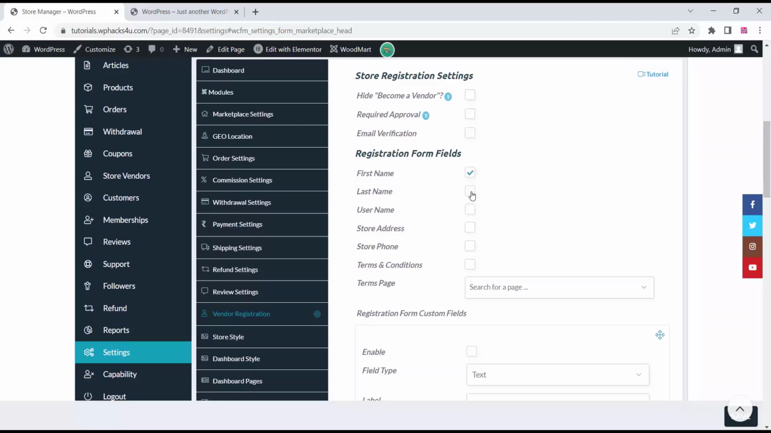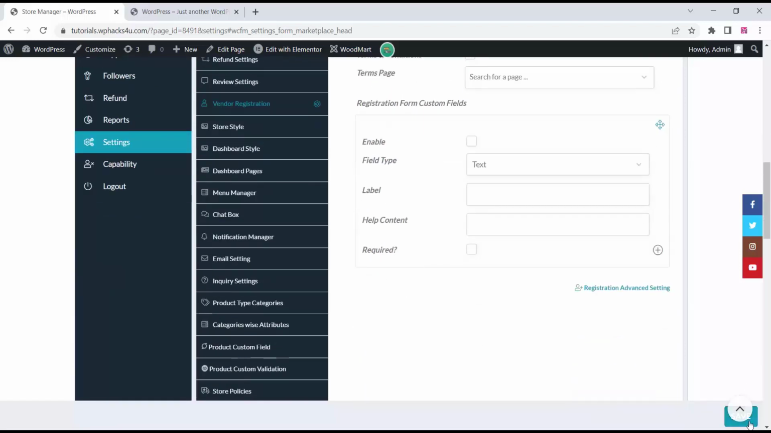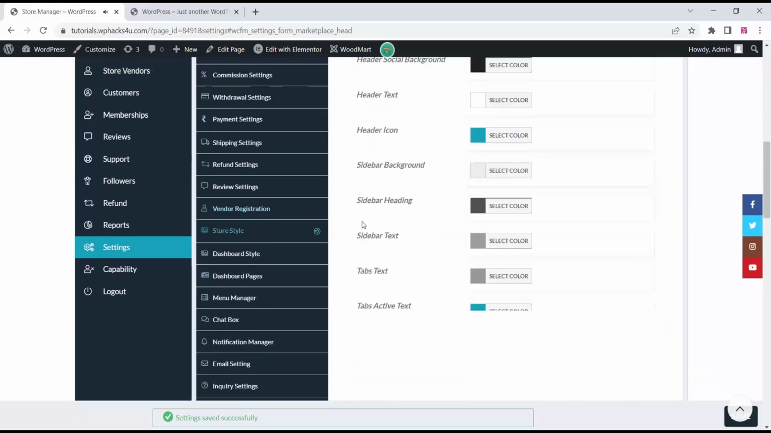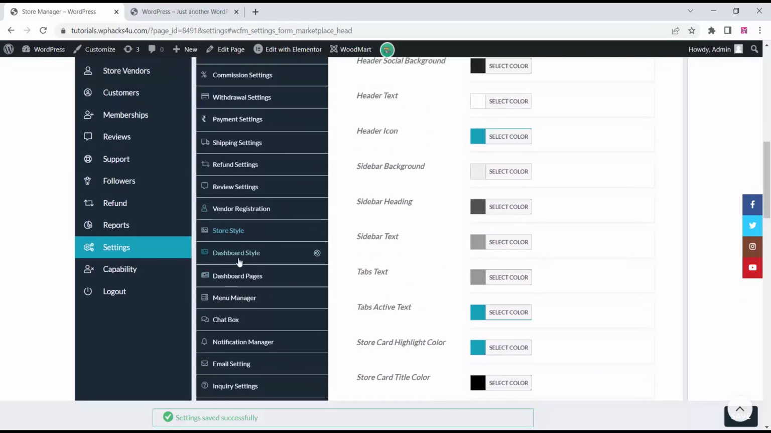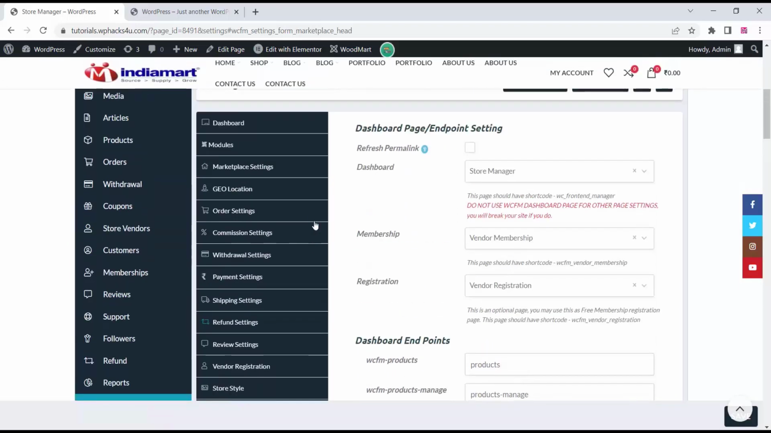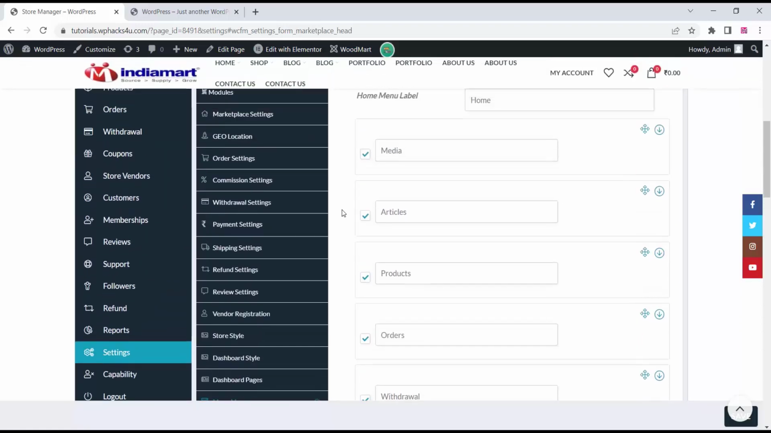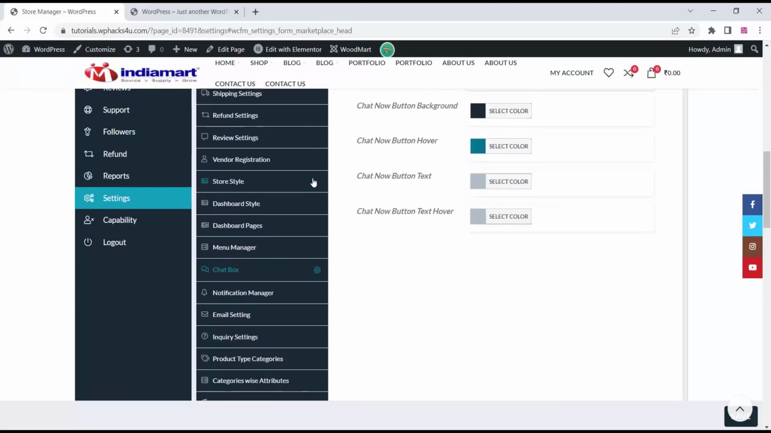Here you can enable the store registration settings and the registration form fields, and you can also add some new fields here. After that, click on save, and you can change the basic styles or basic colors of our website or the dashboard. The dashboard styles you can see here, dashboard pages, and make sure all the pages are in the correct place. You don't need to do anything because the default pages are on the correct location, so you don't need to change anything.